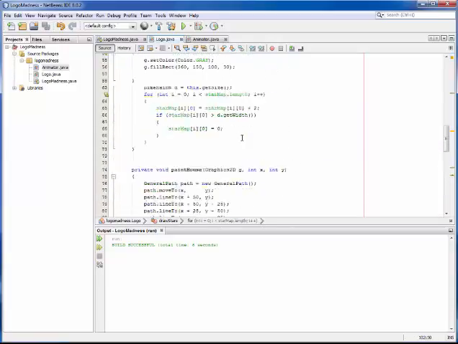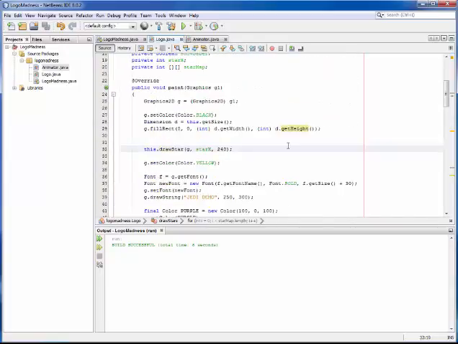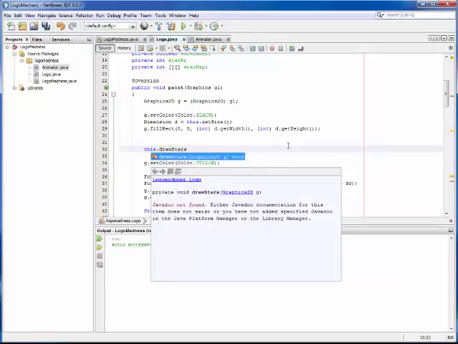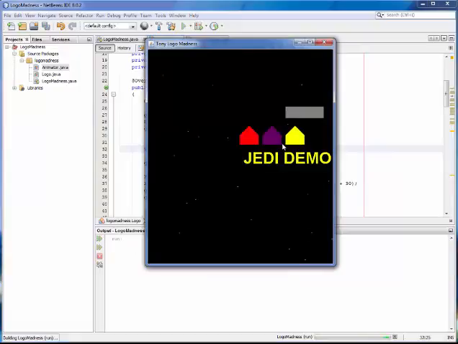So if I go back to my paint method, up front I am drawing a star, but I'm drawing a star at a fixed location. What I want to do instead is this.drawStars for my graphics object, and that should hopefully do better. So now when I run it, there we go. Now I have stars randomly placed all over my screen moving around.